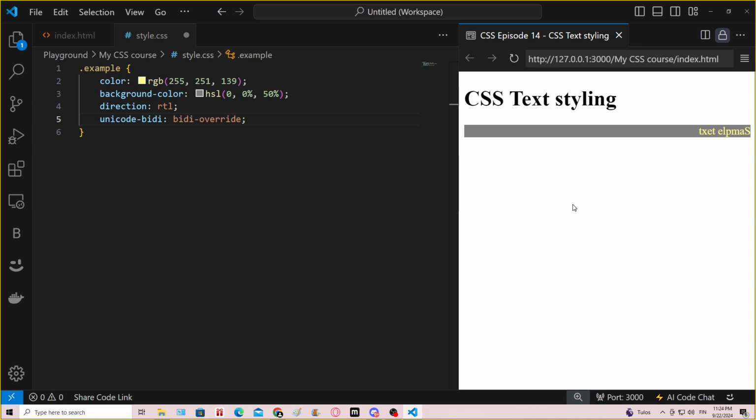Then we have the vertical-align property to set the vertical alignment of an element. And for this I am going to need an example picture.